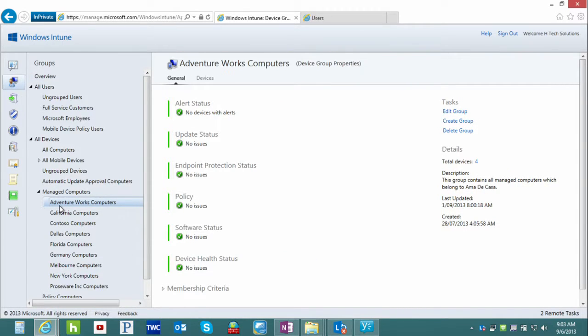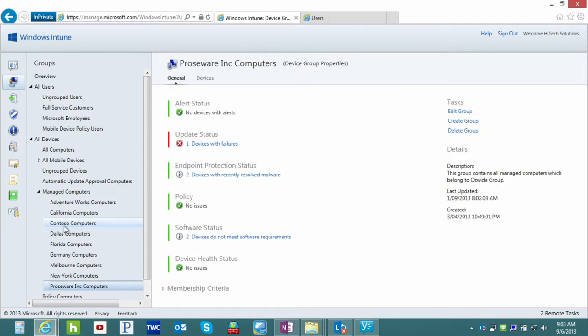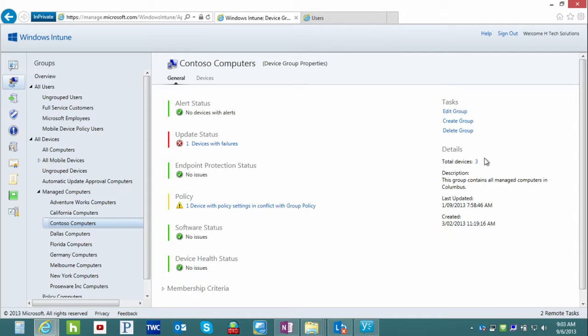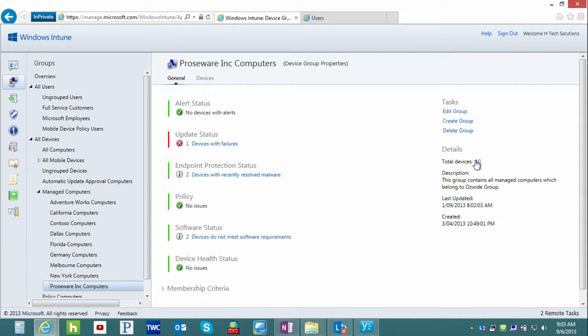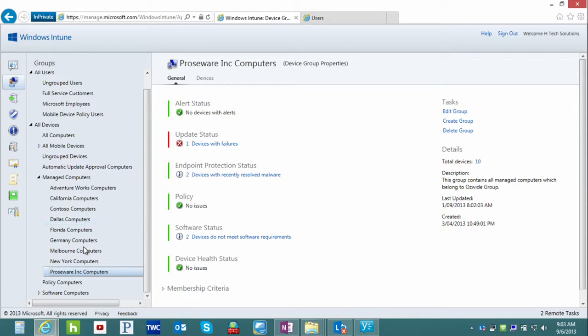So I've got the standard Microsoft AdventureWorks and Prosware and Contoso. And you can see for each of these groups, there's a certain number of devices in them which represent that organization. And I get a nice sort of heads-up view of that company and how they're doing. And then I can drill into that if I need to and get more information about what's going on in that environment. Okay? I also, as I said, have groups based upon location.